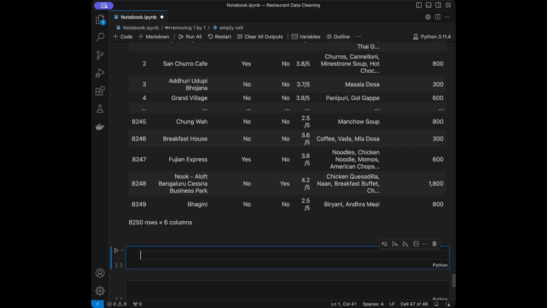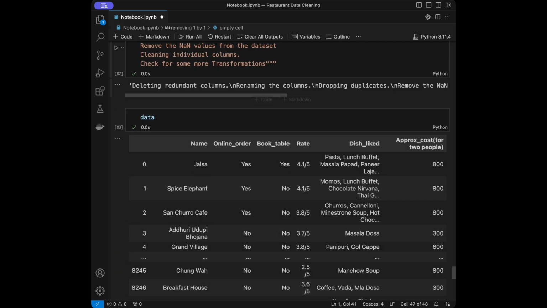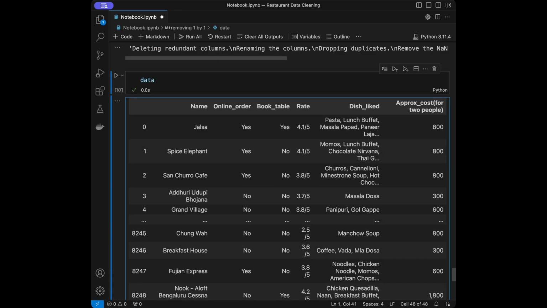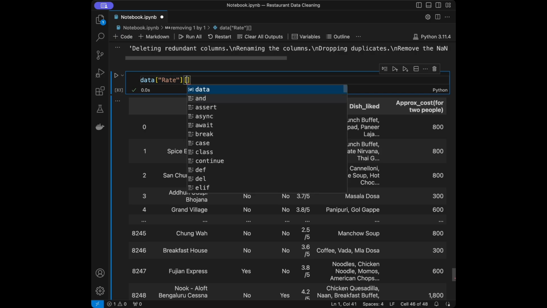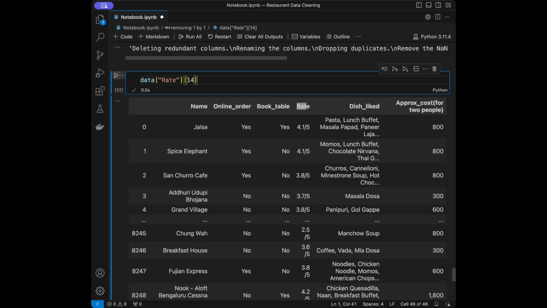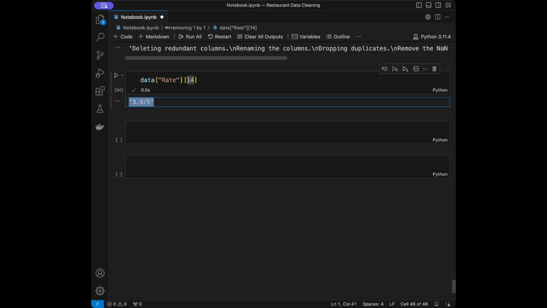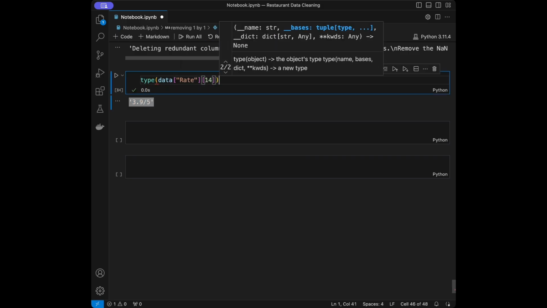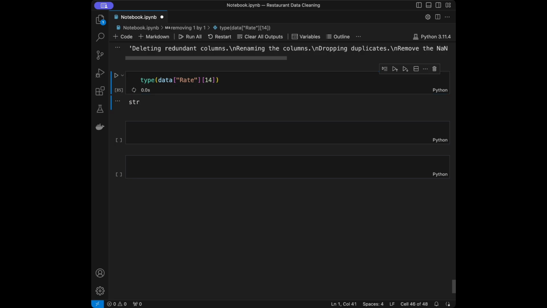Okay. So we are at cleaning individual columns. Okay, let's go for the rate column. I'm going to just call the rate, and I'm just going to select a random index from that. Let's say 14, and it's a string. Also, we can check it with type, and we are going to have a string. Also, let's just delete this and see what it looks like. And it looks like there's a number and it says out of this.